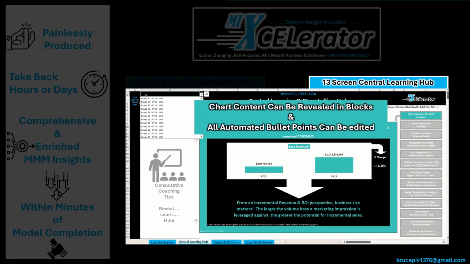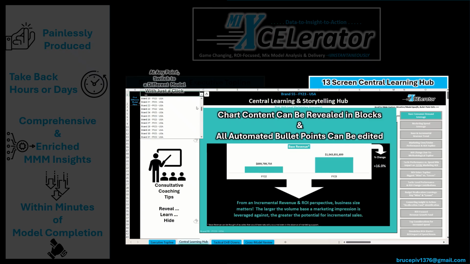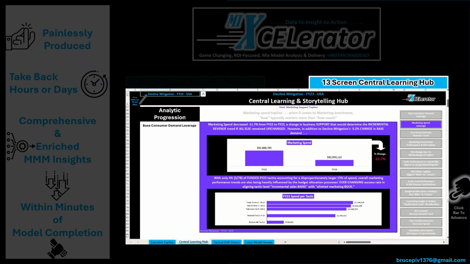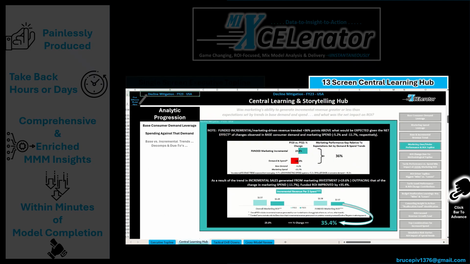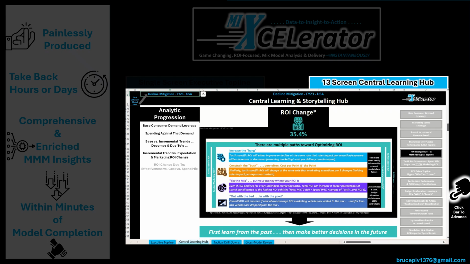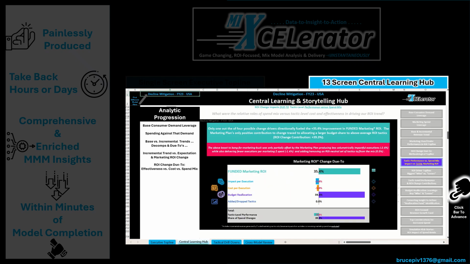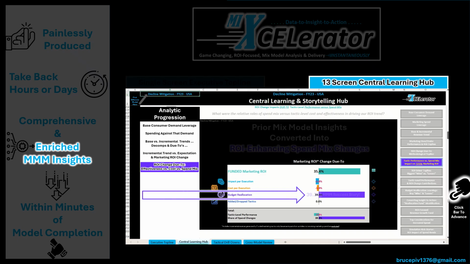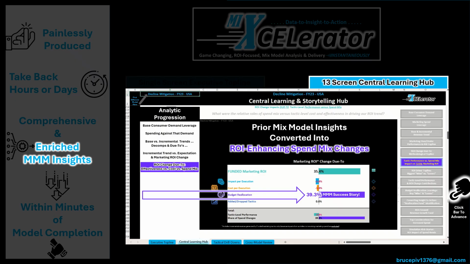Throughout the workbook, screen content can be revealed either in its entirety or in smaller, more easily digestible blocks, and bullet points can be edited. The Workbook Central Learning Hub tab expands on the ROI story summarized in the executive top line in 13 screens, providing all traditional mixed model analyses, re-energized with the addition of a proprietary ROI change due to analysis that enables users to quantify, likely for the first time, the return on not only their marketing investments, but also the return on their marketing mix modeling investments.